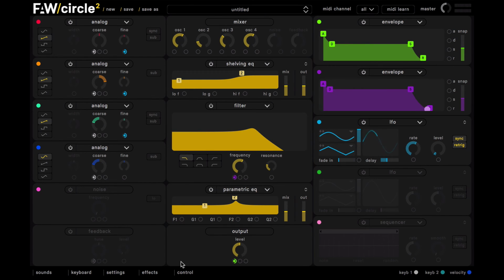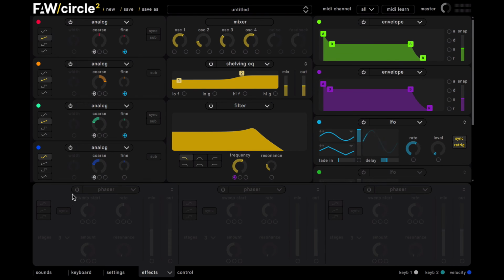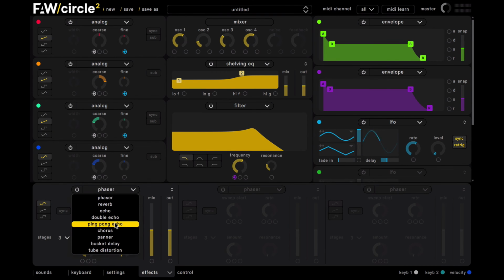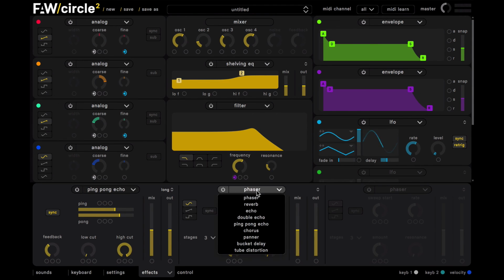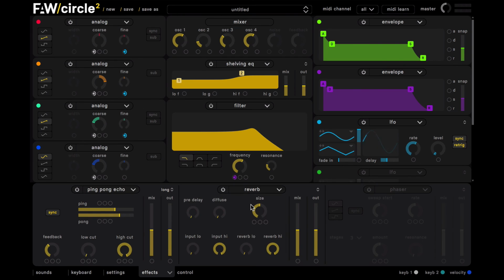Okay, and now we can polish this off by going into our effects panel here. And in our first slot, we're just going to turn on this ping pong echo and select this long sub preset. This is going to give us some nice stereo width. And then finally we're going to insert a reverb into our second effect slot here.